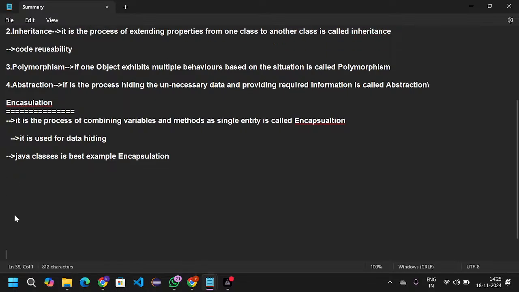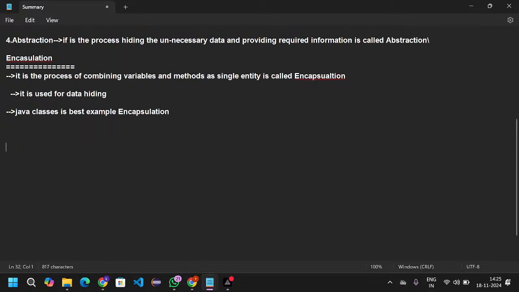For example, can you please observe? Now I am taking a public class named Employee, and the employee has properties like int account number, string employee name, and double salary.